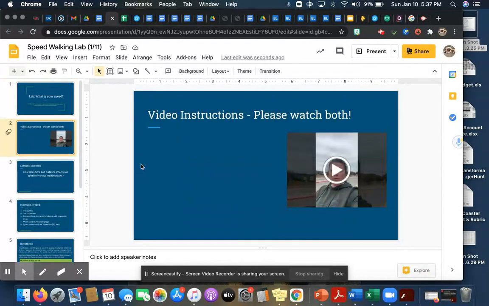On slide 2, you're going to have video instructions. There's going to be 2 videos here. The first one here is this blank spot. This is the video I'm currently recording. On this second video, this is a video that I made Saturday at school that shows our virtual learners how to use the sidewalk to complete this lab.